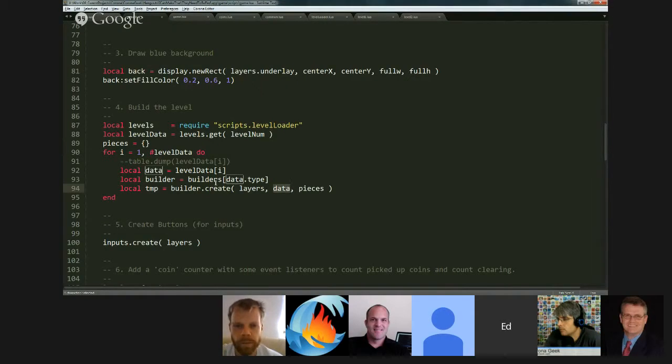I pass in all the information for this particular piece, because the builders themselves still need to look at that record and say, oh, is it rotated to the right? Is this a spike that goes on the top? I mean, we don't know very much about it. What's the position that it's at, X and Y? All of that stuff is stored in this record. And then we pass in pieces for those builders that use it.